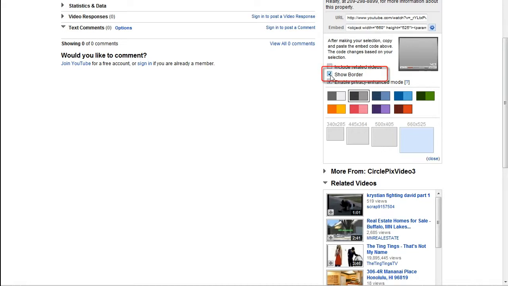This one will allow us to put a border on the video. I don't really care about a border. The Enable Privacy Enhanced Mode, this is for cookies. You can leave this selected. This will change the color of the video player.